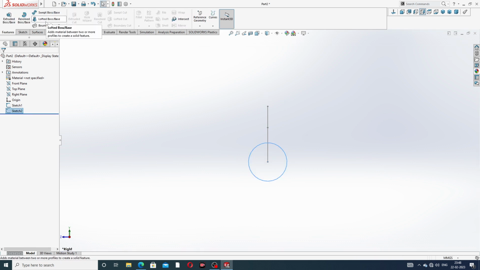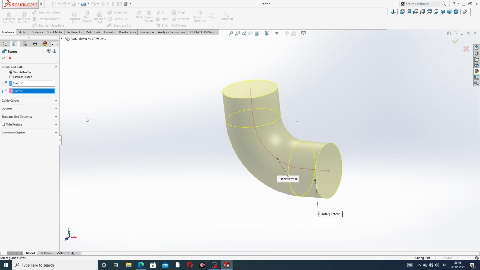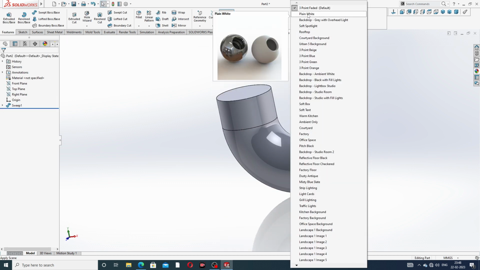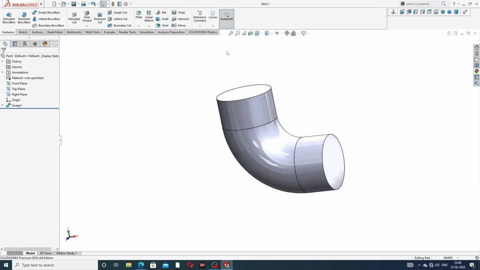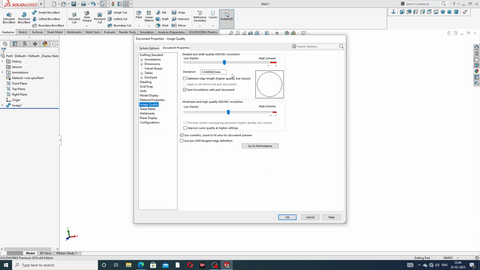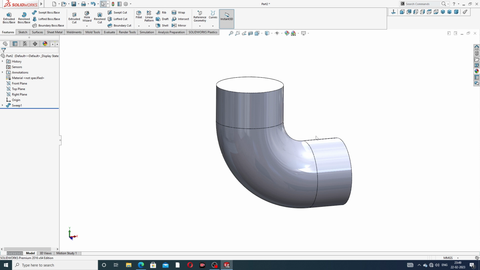exit, and use the swept boss base. Swept boss base needs a sketch profile, and use the first profile and select a path, this. Okay, this is perfect and all is correct, and the plain white is correct, and also in the document properties, go to image quality and set it very high. Okay, this is perfect and correct.